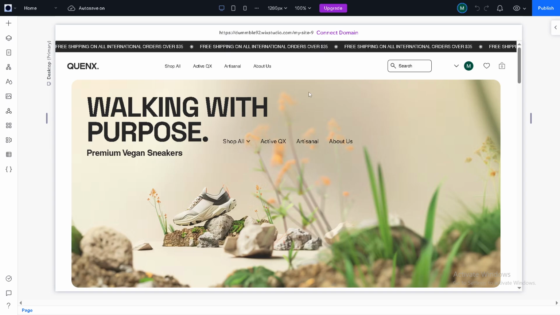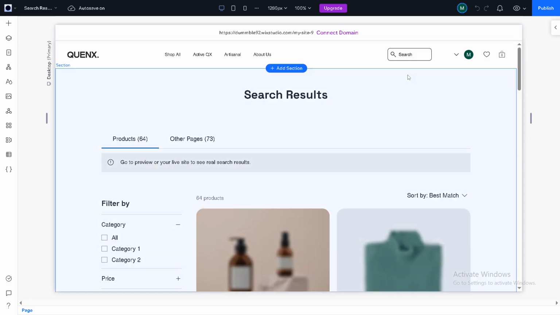Now, at this point, this is how the display looks when the search icon is not yet added, so don't be surprised if your display changes after performing this action. In my case, the search icon was already added, so you might see a different scenario if the icon is not present on your site.